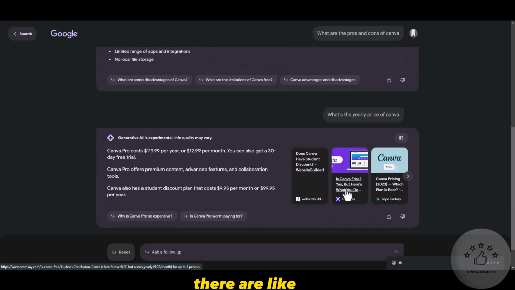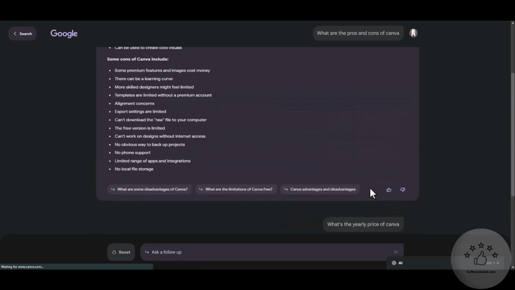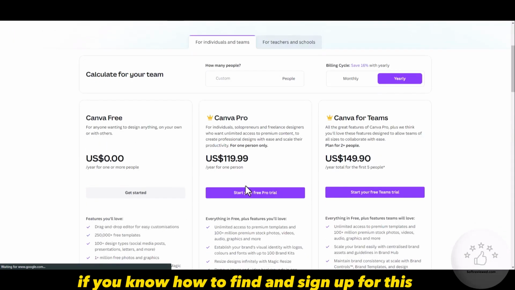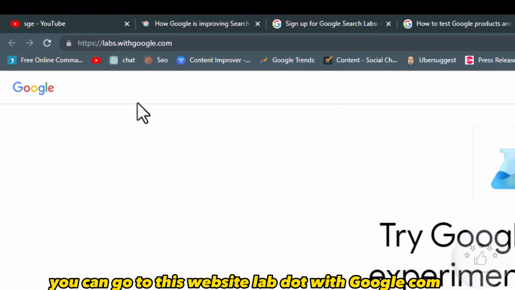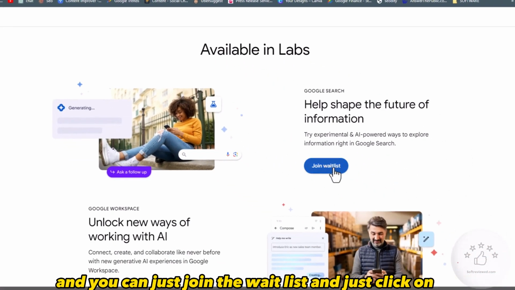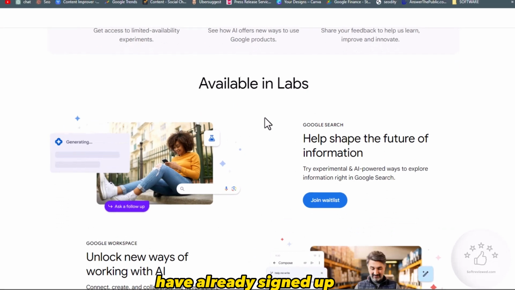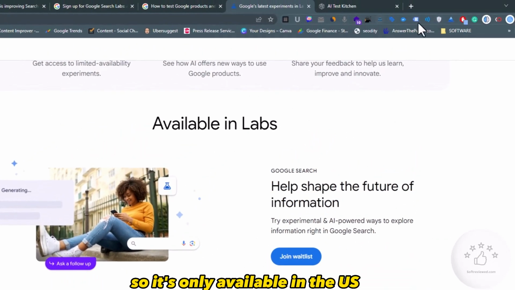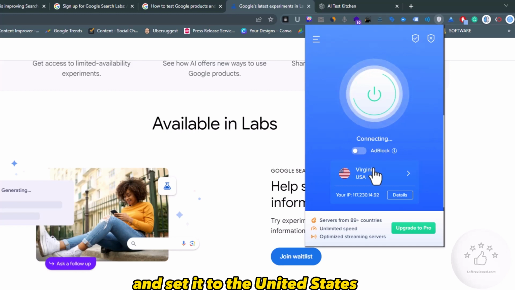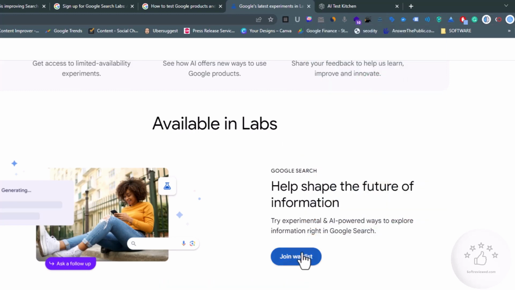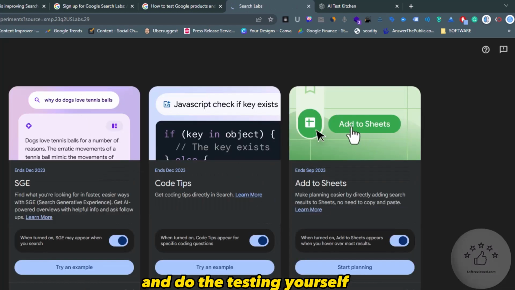So I know there are hundreds more queries that you'd like to test. It's easy for you to do the testing yourself if you know how to find and sign up for this. You can go to this website, lab.withgoogle.com, and just click on join wait list and enter your email there. I have already signed up, so that's why. It's only available in the US, and if you want to get access, you can use a VPN like this and set it to the United States. Once it's connected, just click on join waiting list, and you can sign up for this and do the testing yourself.